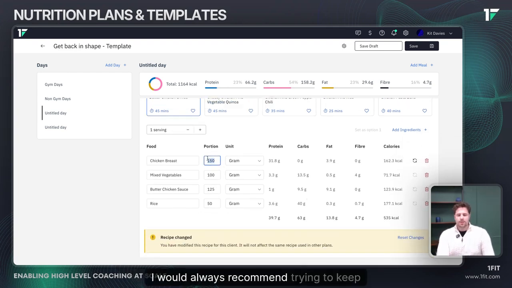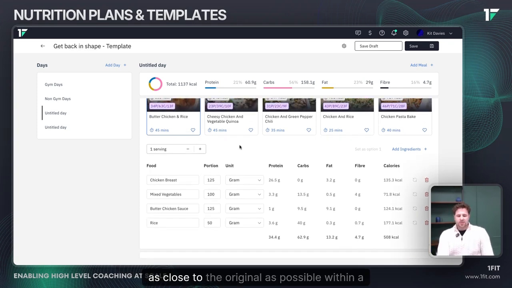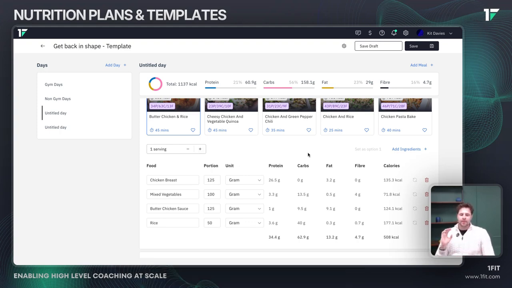I would always recommend trying to keep the recipe as close to the original as possible within a template, but when you've assigned this to a client, it's the perfect time to edit that so that you have full control over the macros. Similarly to the rest of the programs, you can save draft if you want to just keep something there and finish it later, or you can hit save if it's ready to assign to a client.